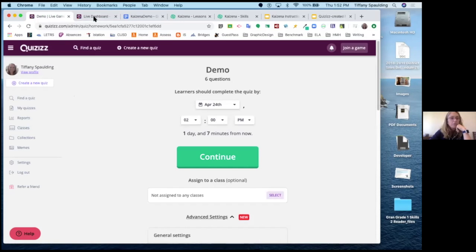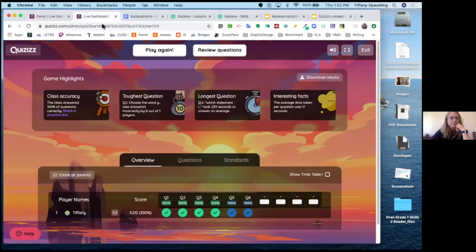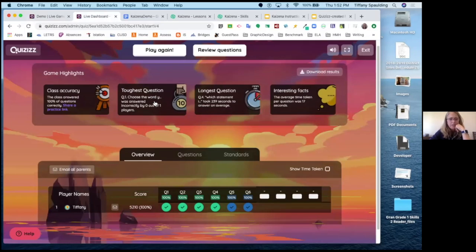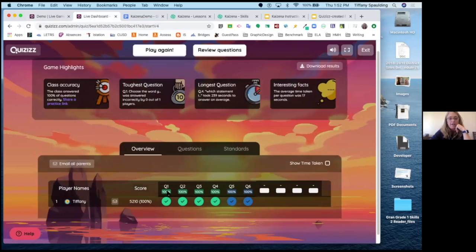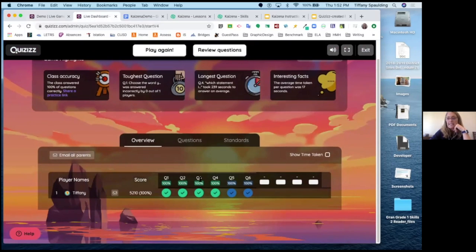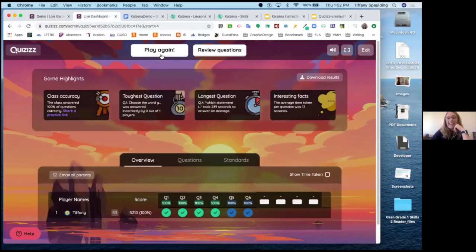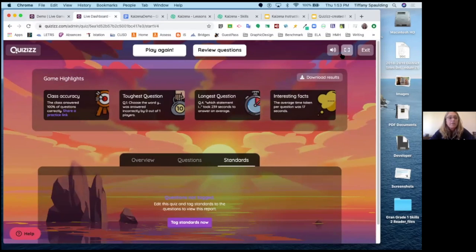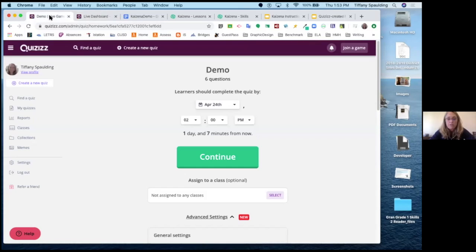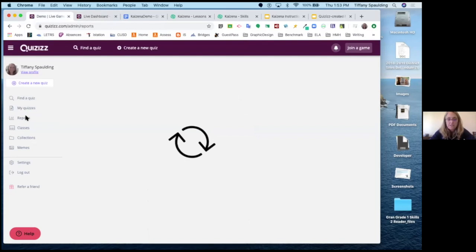So if you are playing real time, just so you know, at the end of the game, you're given this screen and you can download the results. You have an overview of how everybody did. You can play again. Sometimes the kids like to try to do better the second time. You can look at it by questions, standards, but there is one other place to see reports afterwards. And that's here on the left.